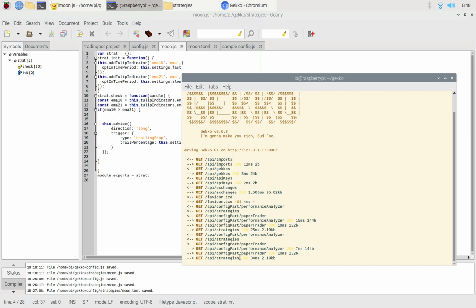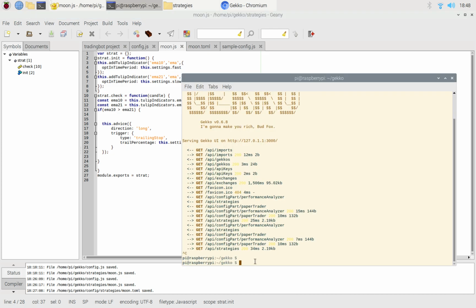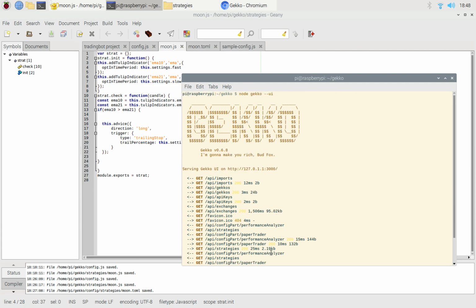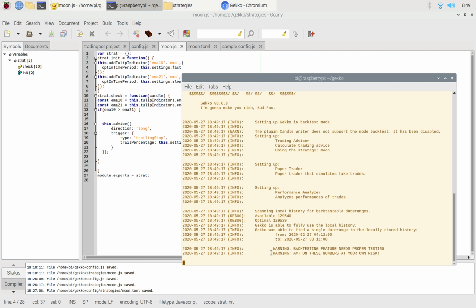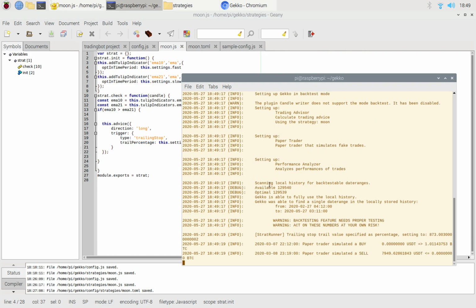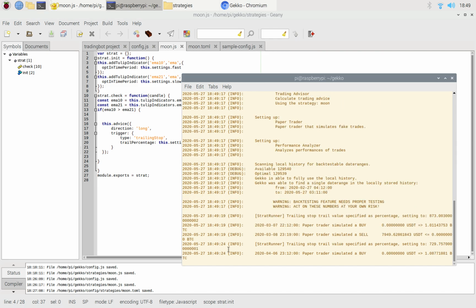If you just run this in the command line, so let's kill this, and if we do gekko --backtest, and we named it config.js. So now this is showing how each buy and sell is running.